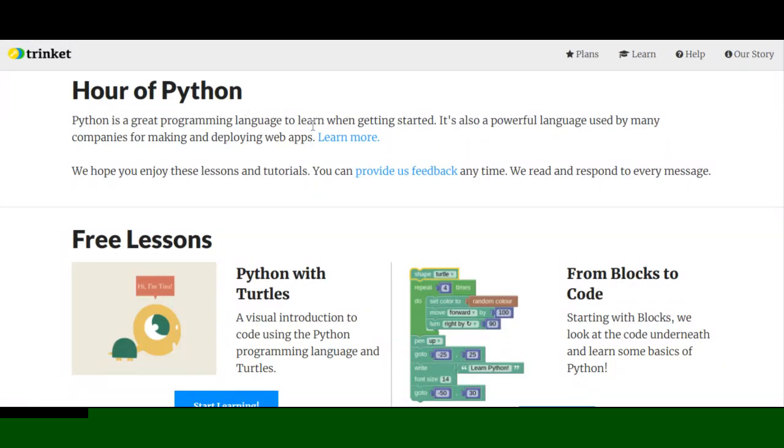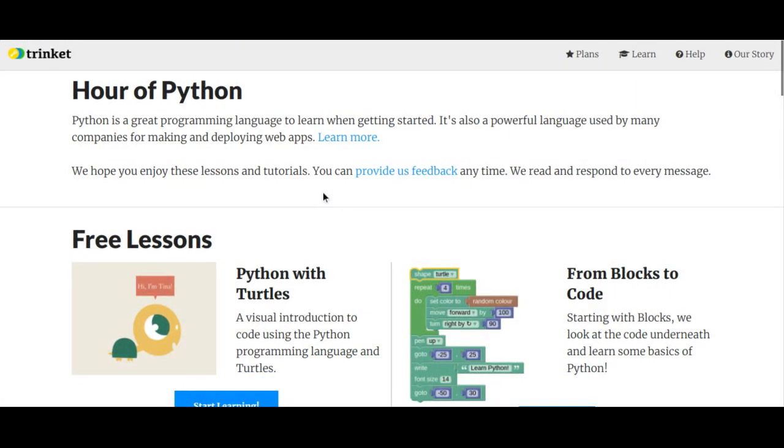Okay, so here we have a lot of things to learn. If you want to start learning, you can do Hour of Code. Python is a great programming language to learn when getting started. It's also a powerful language used by many companies for making and deploying web apps. So you can learn more about that. We hope you enjoy these lessons and tutorials. You can provide us feedback anytime; we read and respond to every message.